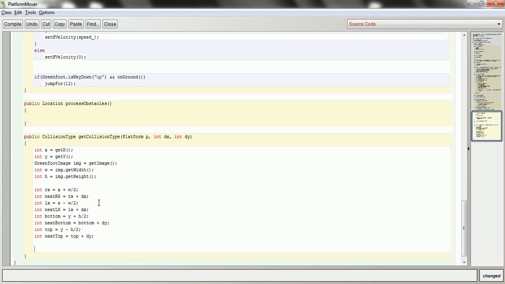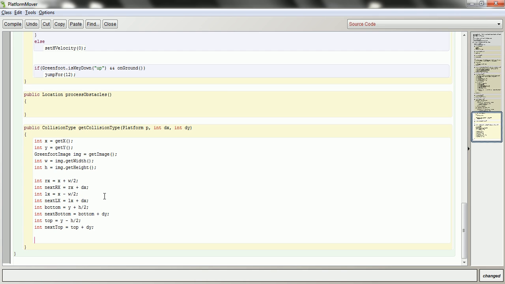Now, I still have to do this similar process here for the platform in order to know all about where it is and its locations. So I'm going to go and get that image. I'm going to have to call it something different this time, so I'll call it platformImage equals p.getImage. And then I'm going to start pulling out the pieces.